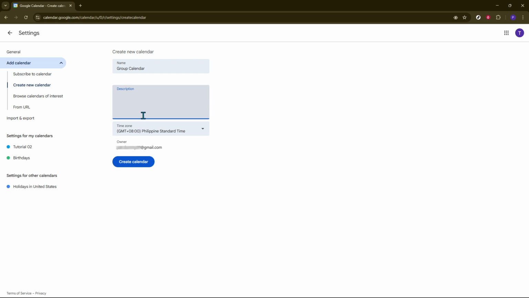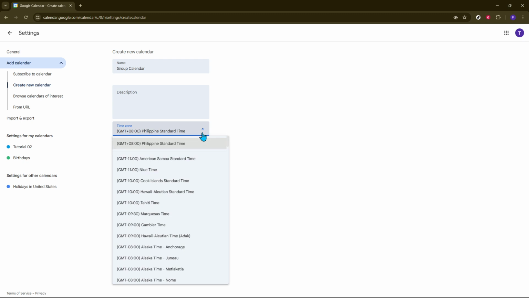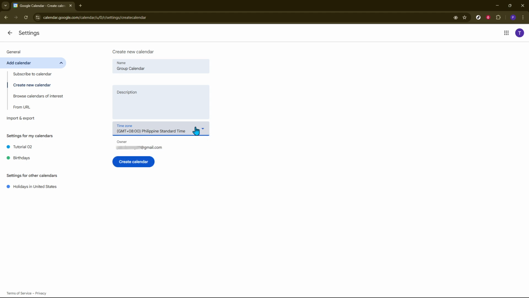Another crucial detail to set is the time zone. This ensures that all events are accurately displayed according to your local time. Adjust the time zone accordingly, and once everything is filled in, click Create Calendar to tap into the possibilities of organized group scheduling. Now let's move on to sharing this calendar with your group.